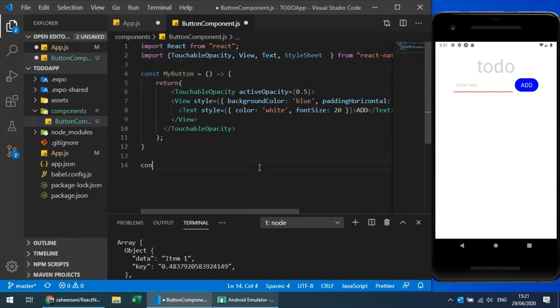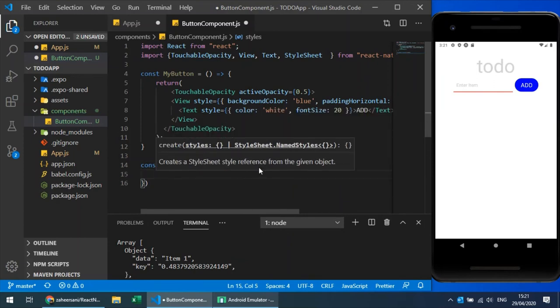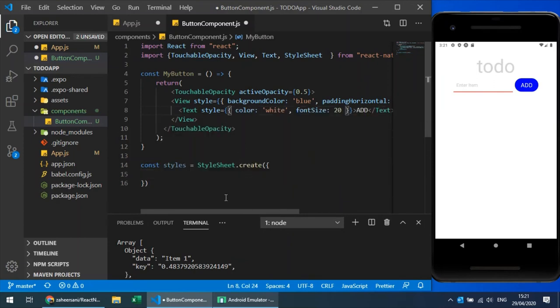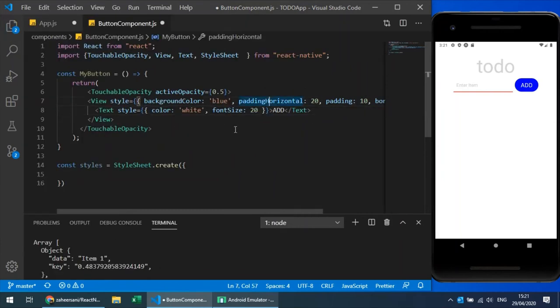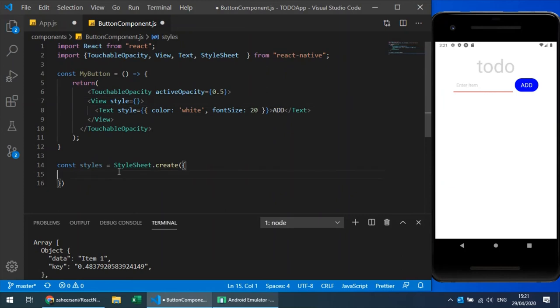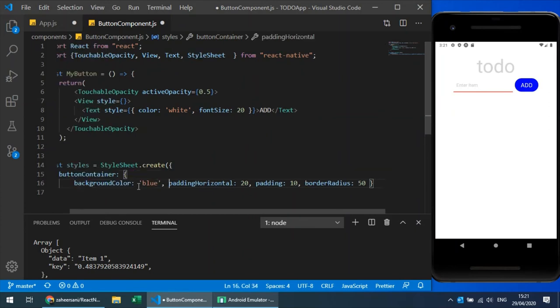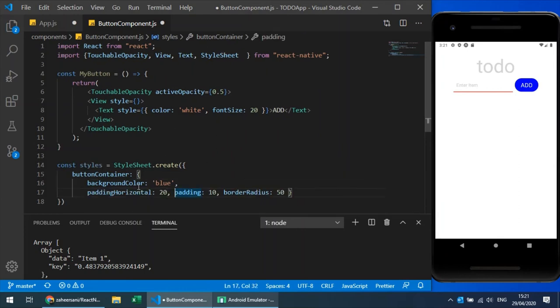So I will use styles with the help of style sheet object. So I will add these styles over here instead of having inline styles, so it's not a good approach. So I will move this object, which is style object, and I will call it button container. And let's make it in separate lines so that looks better.